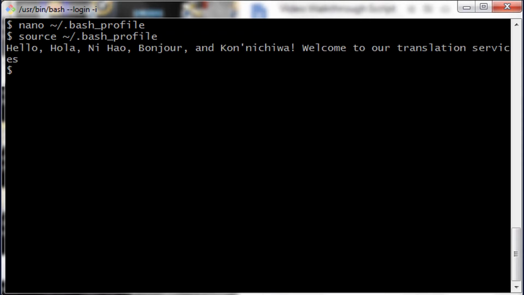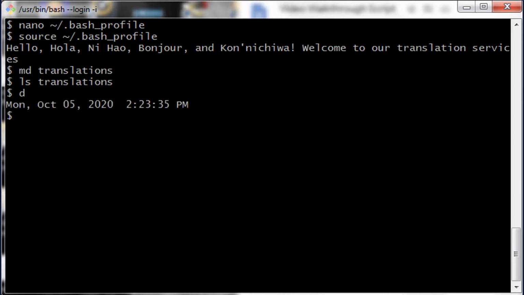For task 22, I will try out the aliases that I just created. I will create a new directory called translations with the alias for mkdir. I'll type md translations. Then I'll list the translations directory to test that it has been created successfully with the md alias for mkdir. I'll type ls translations. Now I will test out the alias for date by typing d at the terminal. Next, I will test out the alias for history by typing hy at the terminal.